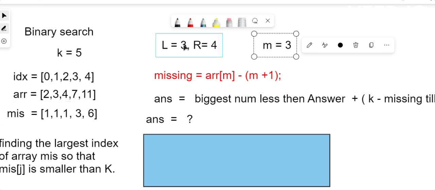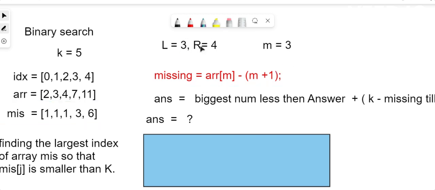So we will change L now. So the value of L will become m plus 1, which is 4. So now the value of L is 4. So as soon as L exceeds R or is equal to R, we will end our while loop and we'll try to find the answer.